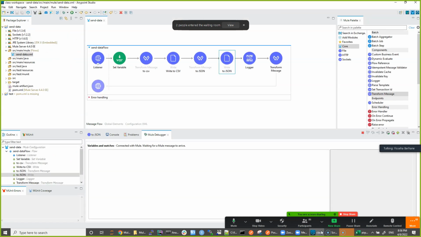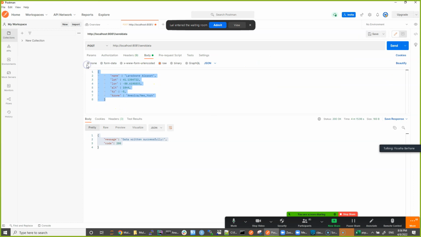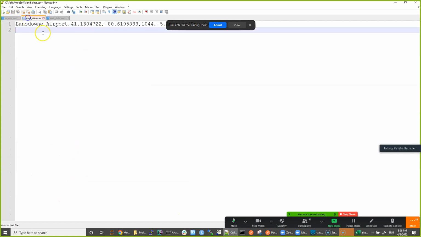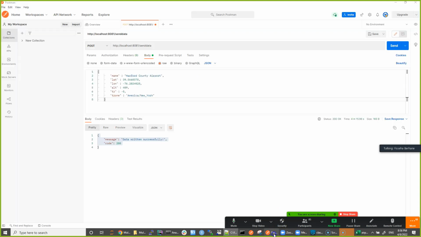Usually we have an application in place that checks if there are duplicates, but in this case we don't. So we can send the same object again and again. But anyway, let me paste this here. And as you can see, I have opened the CSV file and the JSON file here. So the new data that I will send will get appended. Send data.